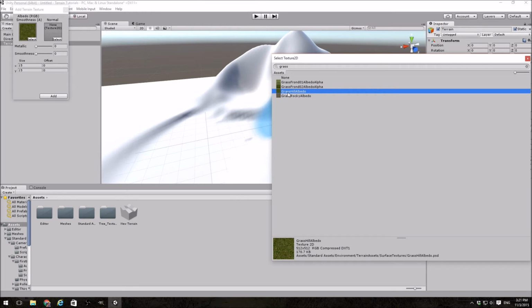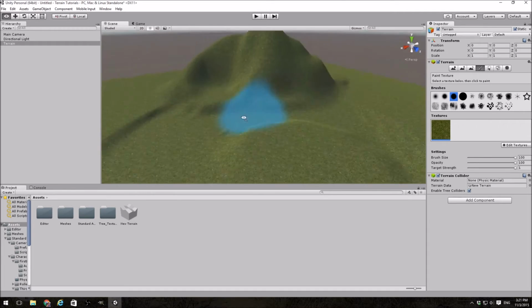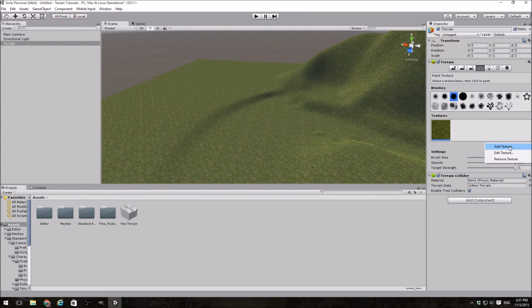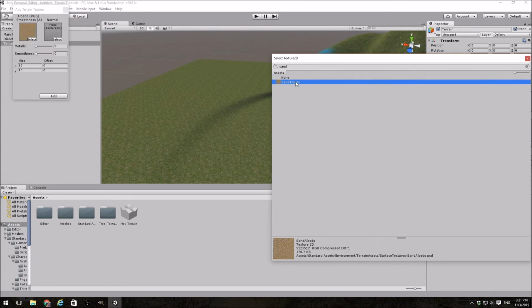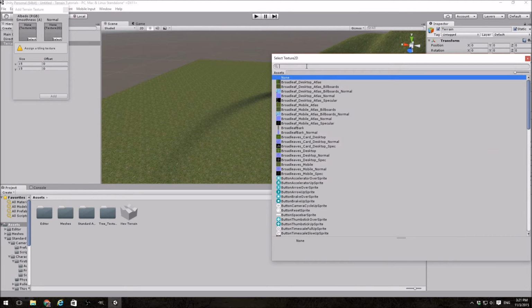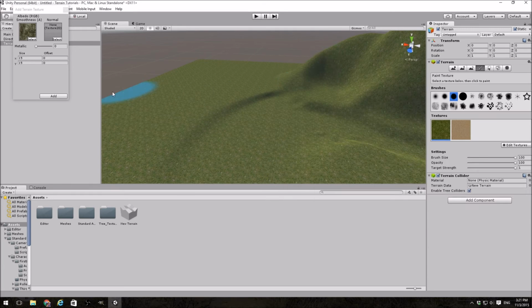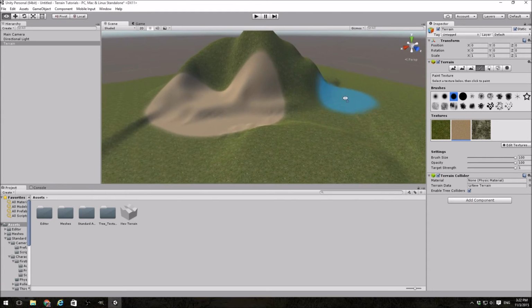So I'm going to select the grass hill albedo, and now everything is grass. I can add in additional textures, add in a sand texture, and add in a cliff texture. I can then select these down here in this strip. The little blue line here indicates which one I have selected, and I can paint down the texture.